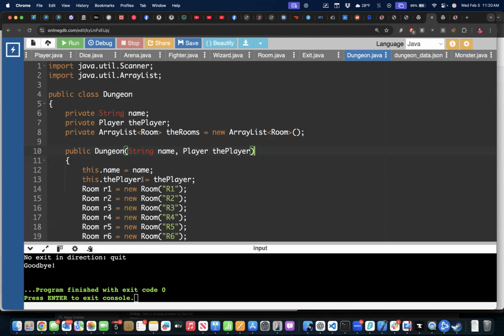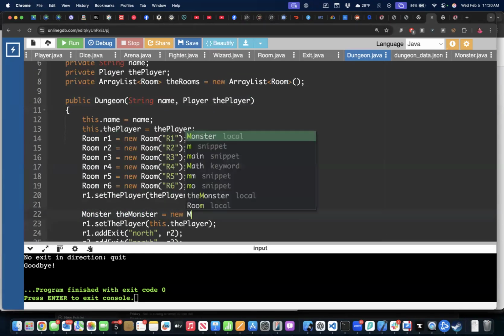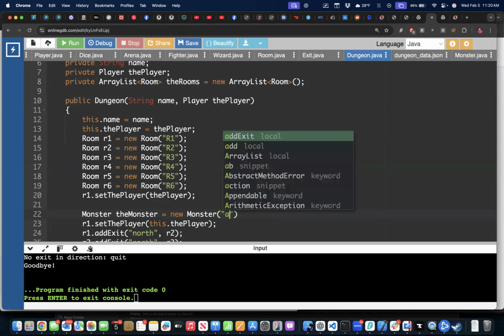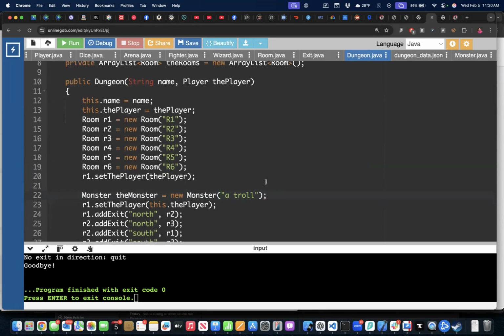All right, so here in our dungeon, after we create our rooms, we'll go ahead and say monster is equal to new monster. Okay, what kind of monster do we have? Troll. Maybe just so it looks good on the screen, we'll just call it a troll. So it'll say enemies here, a troll, something like that. All right. So we have our monster. Now we want to go ahead and add that monster to our room. We're going to put it in room 1.